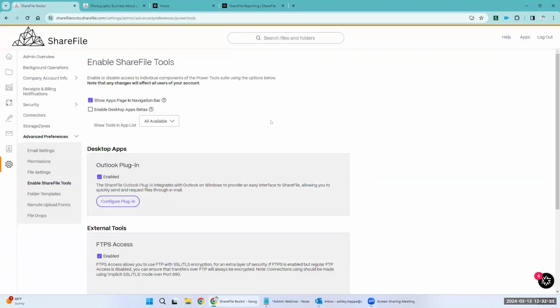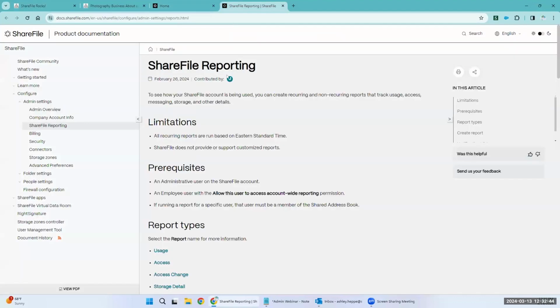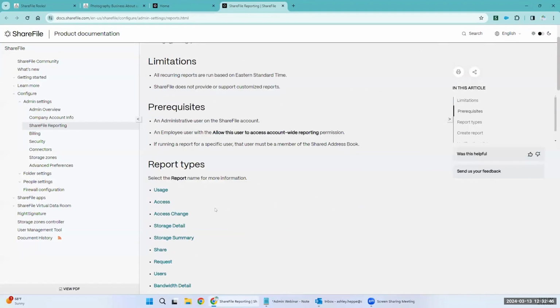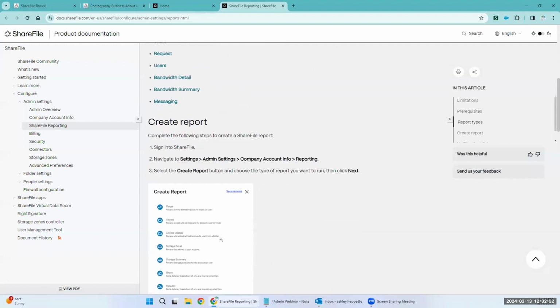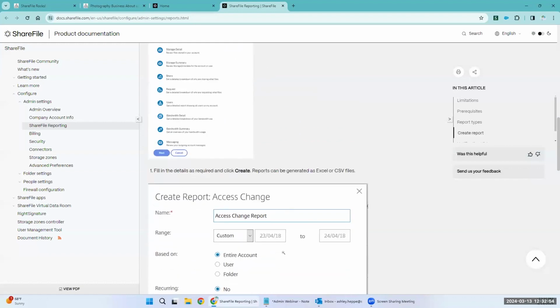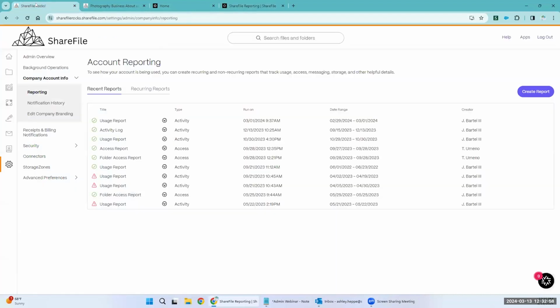All right. Let's go ahead and look at reports, because I know a lot of people like to see reports and reporting. We have a whole article on reporting. If you look here, you can see all of the report types that we have. It goes through how to create a report, creating a recurring report. And I'm going to show you that real quick.